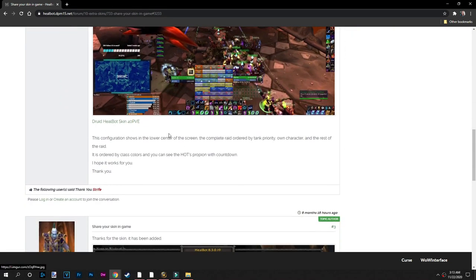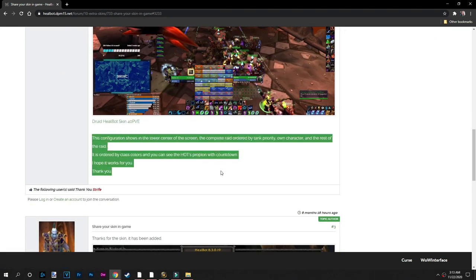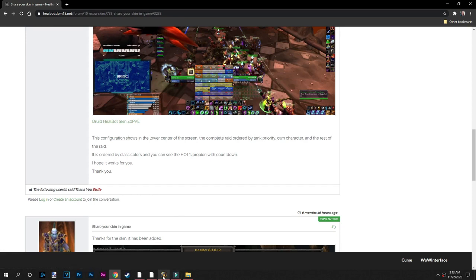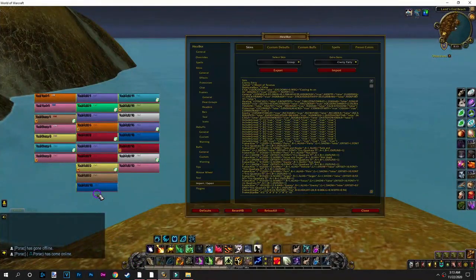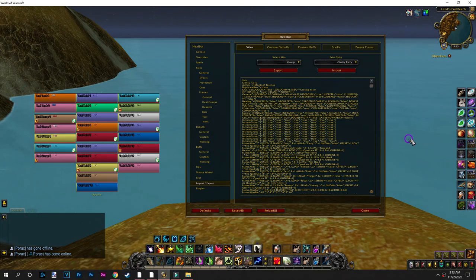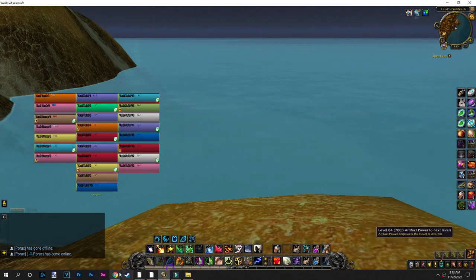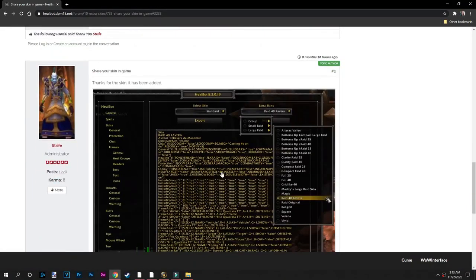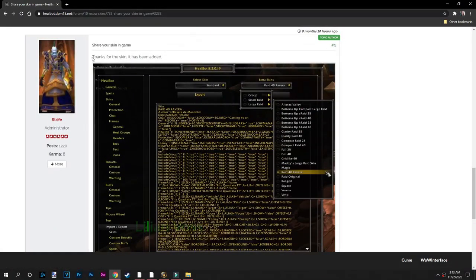There's a screenshot. Here's the file. So you don't have to download it this way. You go into the game, 40 PvE. You would go to import export, large raid, 40 PvE. It would be in here somewhere. That's how that would work. And once it's approved, you'll get a reply back on the website, and he will say, "Thank you. It has been added." And that's all you have to do.